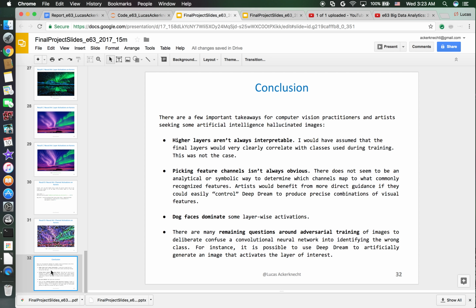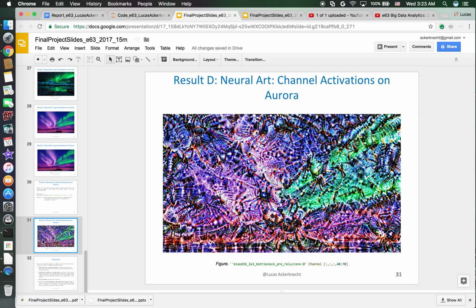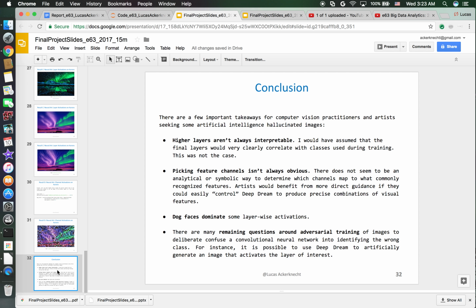So that was great. In conclusion, there are a few important takeaways for computer vision practitioners and artists seeking some artificial intelligence hallucinated images. First, higher layers aren't always interpretable. Just because this was high doesn't mean I'm actually seeing insects, just a weird combination of insect-like shapes. I would have assumed that the final layers would very clearly correlate with classes used during training. I'd expect the final layer, channel 1 to be dog, and channel 2 to be cat, and 3 to be mug or something. And that's actually not the case. So the layer learns whatever is convenient to it. It doesn't actually have to be bound in reality, but there is certainly a relationship there.